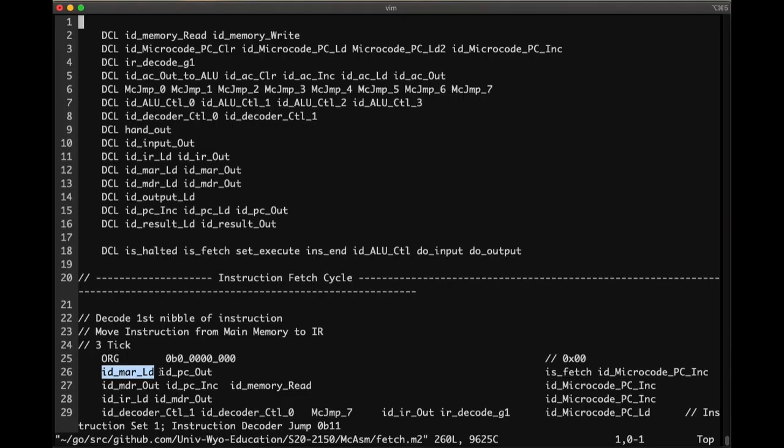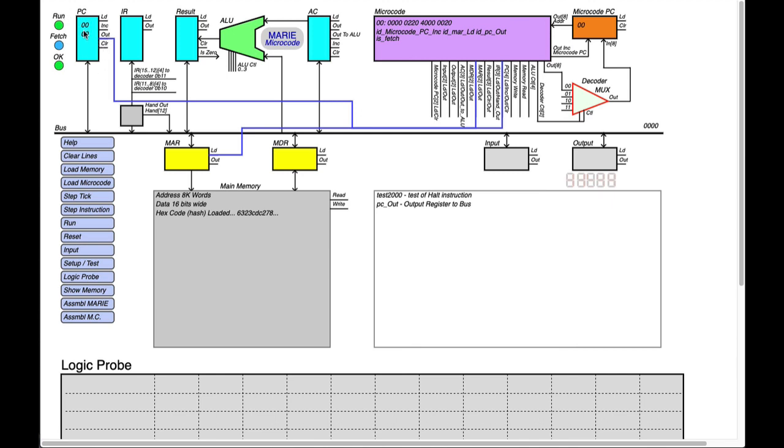And it turns on the PC output line. That's the PC register and the output. The output puts the zeros on the bus right here. The load line is going to load it into the memory address register when we step to the next tick. So the first thing that happens in the microcode is it turns on a few lines. That's all the microcode can really do: turn some things on, turn some things off. It's the control logic.